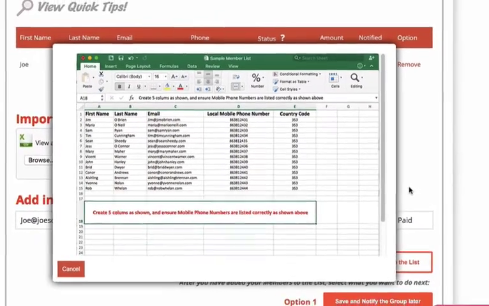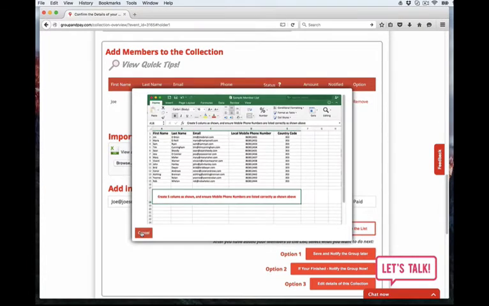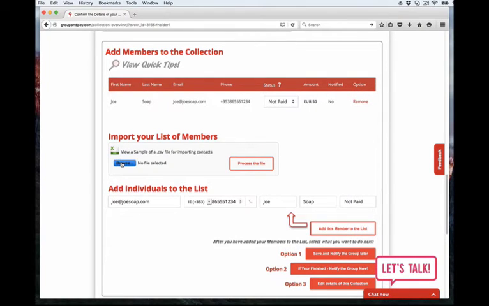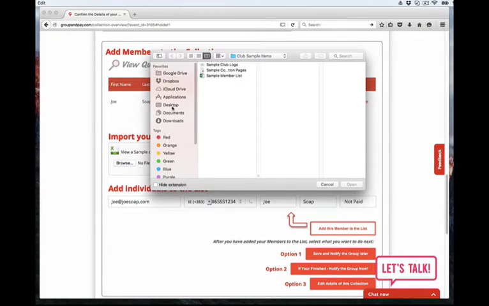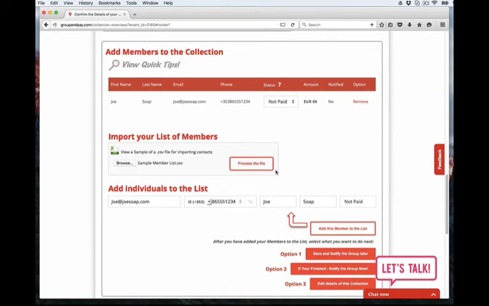Please ensure that the format for the mobile phone number entries is correct before you upload them. To upload your list of members from the .csv file, it's as simple as click, click, click, and you're done.